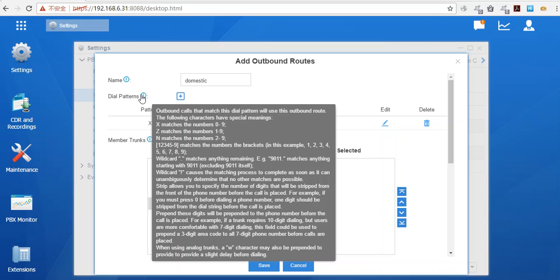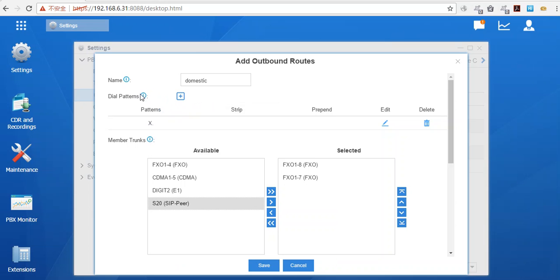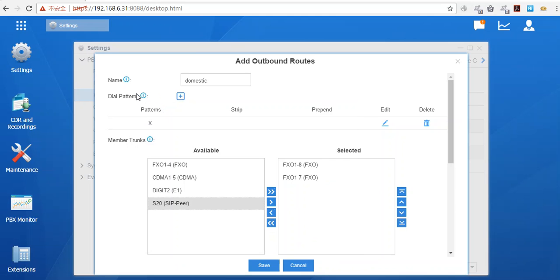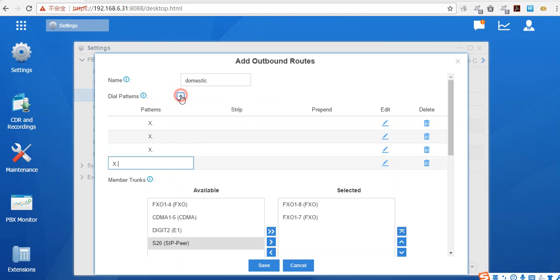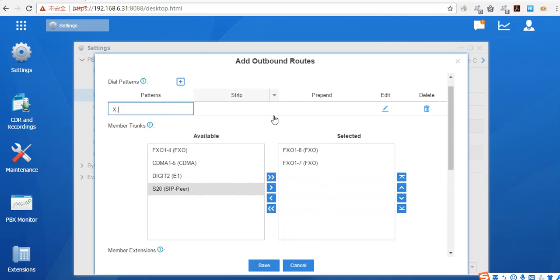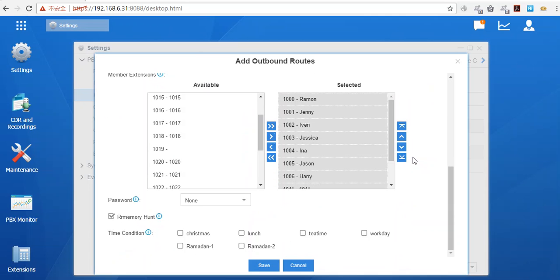So we have a whole bunch of letters and characters that have different meanings. You can always check that if you put your mouse on this little blue icon here. It will pop out automatically, and you can see and decide how you like to add your dial pattern. And of course, you can add multiple dial patterns in this system. The dial patterns will be matched from top down, so you need to plan carefully.